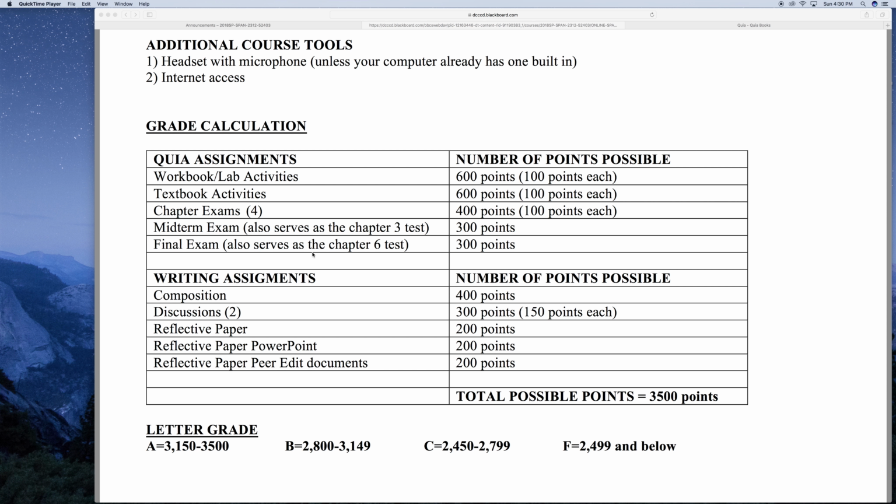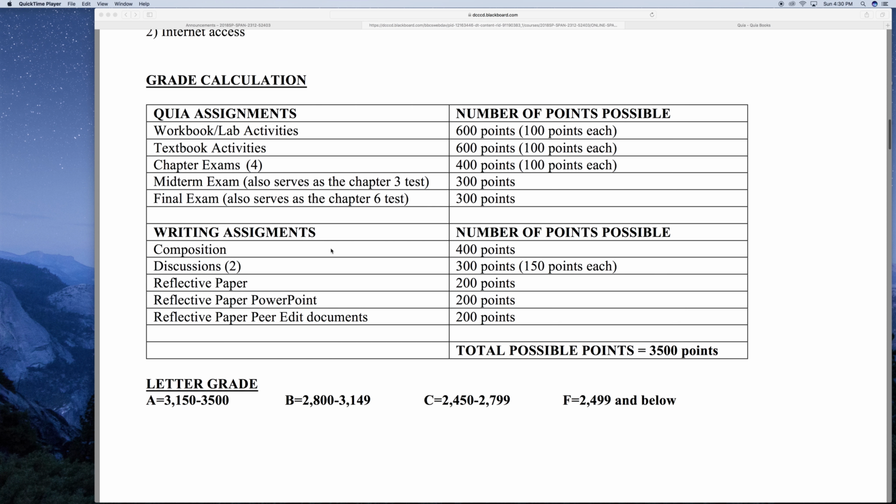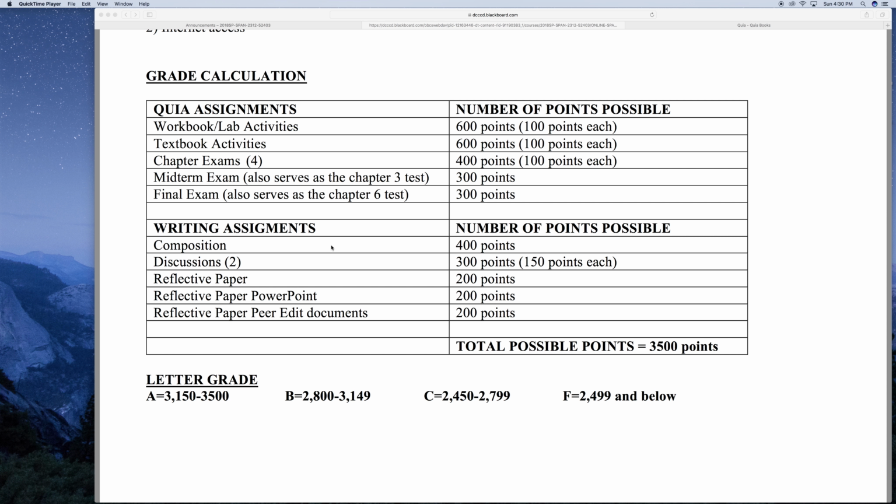Okay, so your grade will be calculated based on all of the work you do on eCampus and on the Kia website. And the grade calculation will be done in a point-based system. The total possible points will be 3,500 points. And so if you get between 3,150 points to 3,500 points, you will be getting an A. This is the range for B, this is the range for C, and this is the range for F.